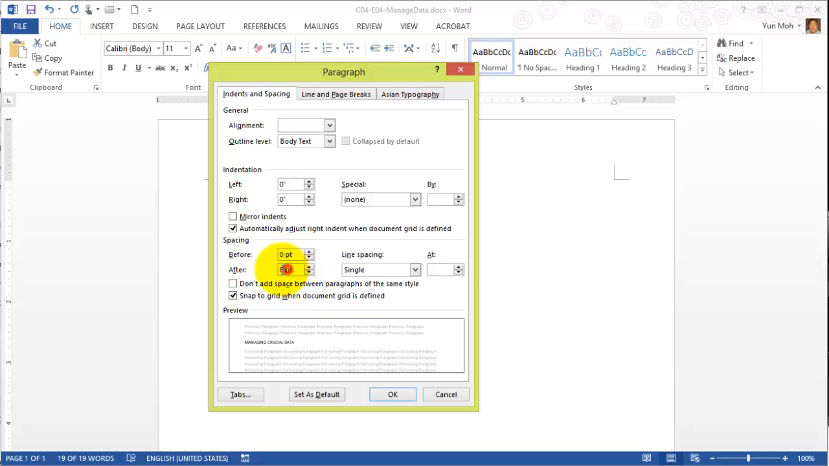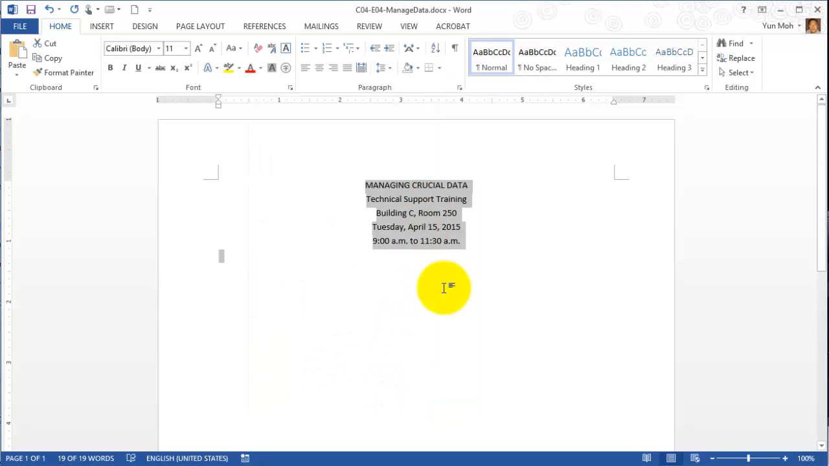You can change that by using the up and down arrows, but there is no odd number. The textbook wants 3 points, so you need to highlight it and replace it with 3 points. Or you can just delete the whole thing and simply press number 3, and then it'll automatically set the point for you. So go ahead and click on OK. And now you have 3 points after paragraph.